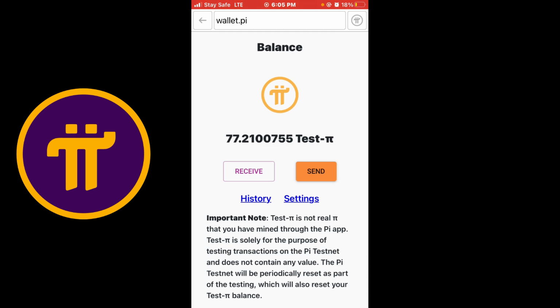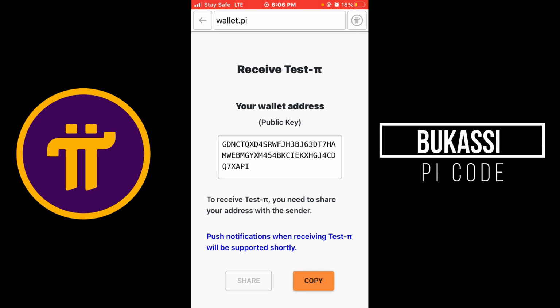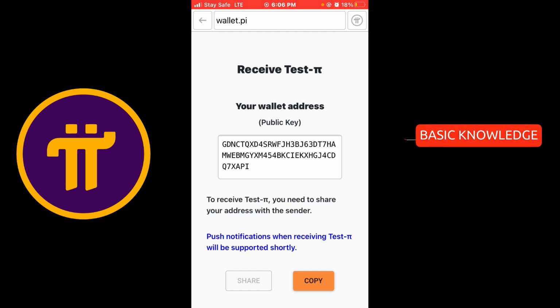Now, once you get to this page that shows you your balance and also gives you two options, receive and send. Receive is when you want to receive Pi from anyone. When you click on it, it takes you straight to where your public key will be displayed, so you can copy and send to whoever wants to send you Pi. Now let's go back.